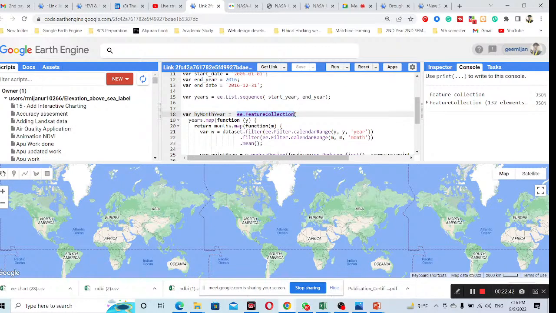So mainly this is the feature collection. It's one kind of function. This function we are using for creating the feature or creating the data set, not only monthly but yearly, the same way. Then I simply call the years. You can see years. So in this time I create a function.